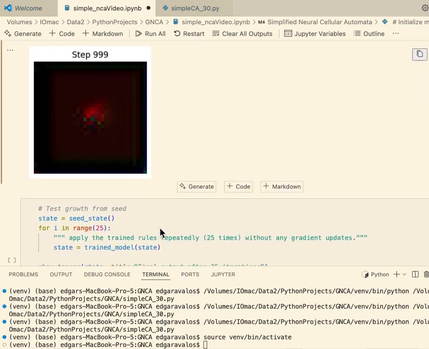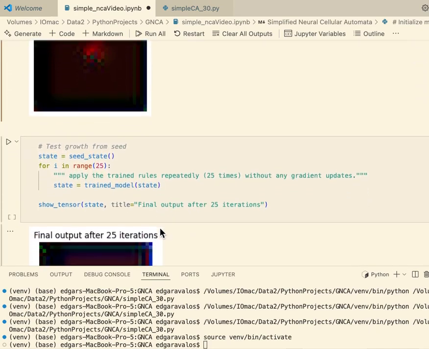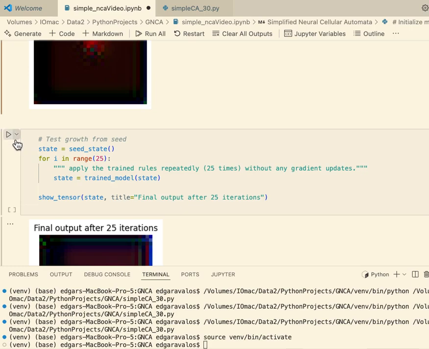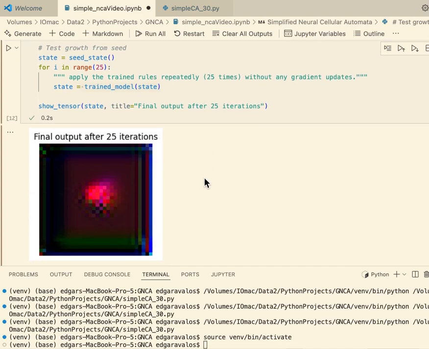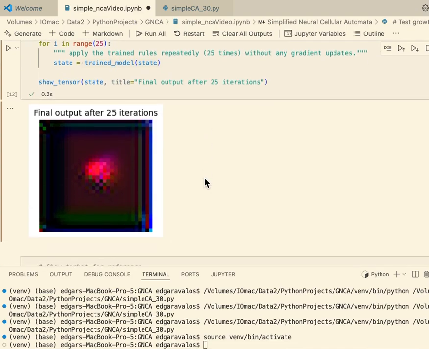But then I need to show how the final model works. So I take the model, the trained model here, and then I'm just going to advance for a number of iterations, let's say 25. And this will be my result. See? So this is the image that I get from my numerical model. It's not a perfect circle, but it's pretty much something that resembles a circle.